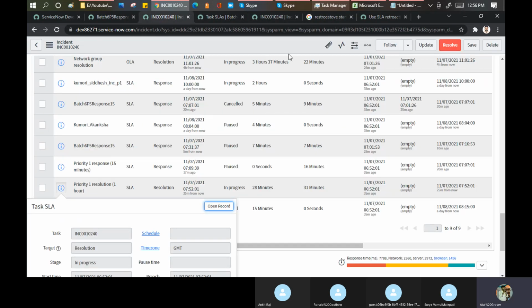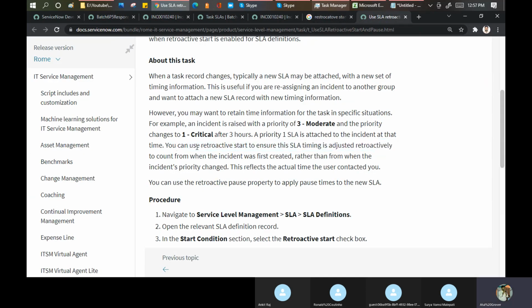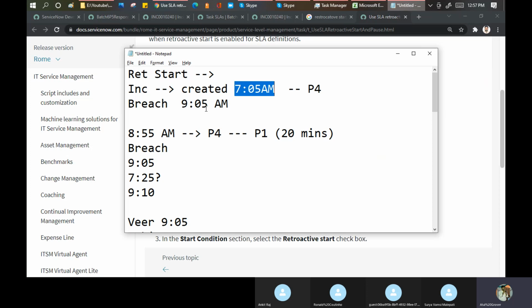ठीक है, छोड़ो. I'll go with my definition first. Okay. You can use the retroactive start to ensure this SLA timing is adjusted retroactively to count from when the incident was first created rather than from when the incident priority has been changed. In our case, what is happening? We are upgrading the priority to 1 and we are using the same SLA.